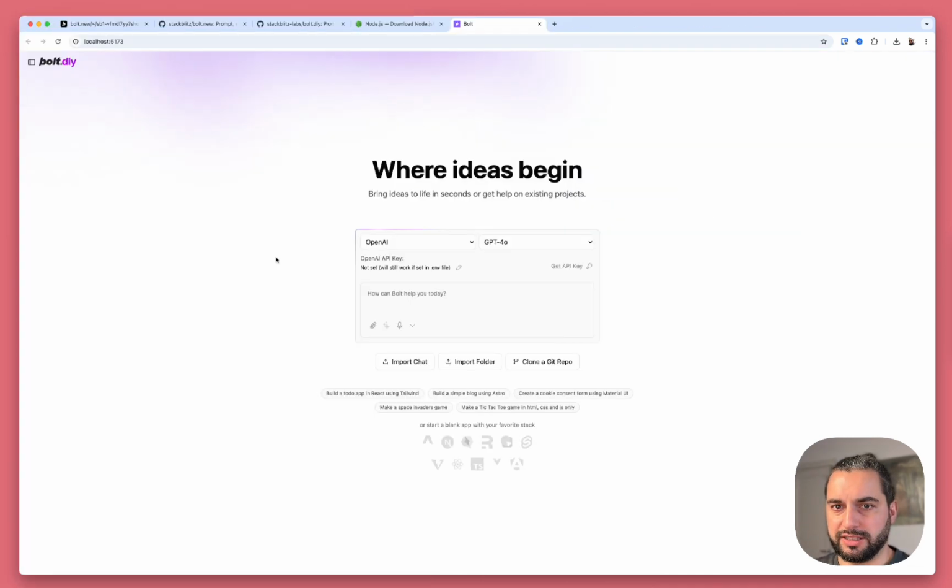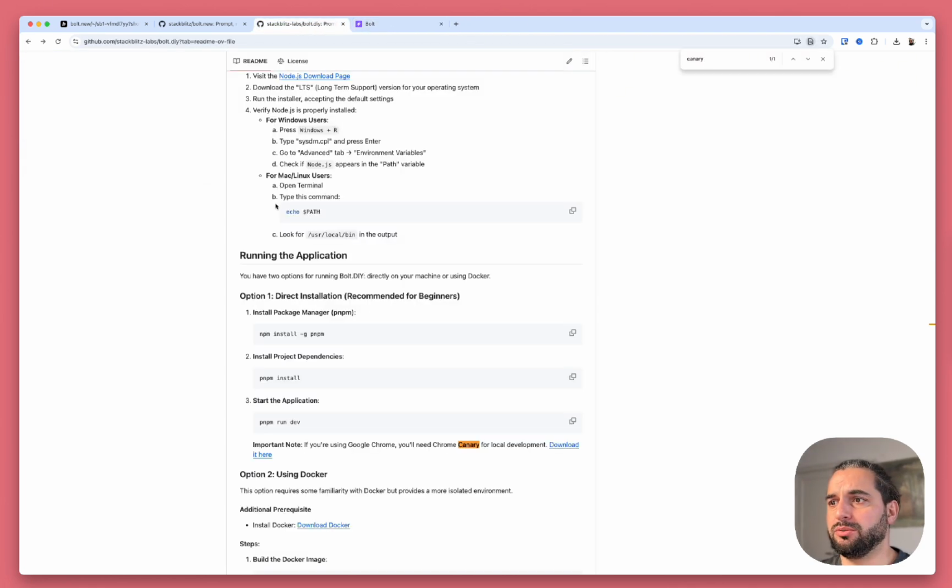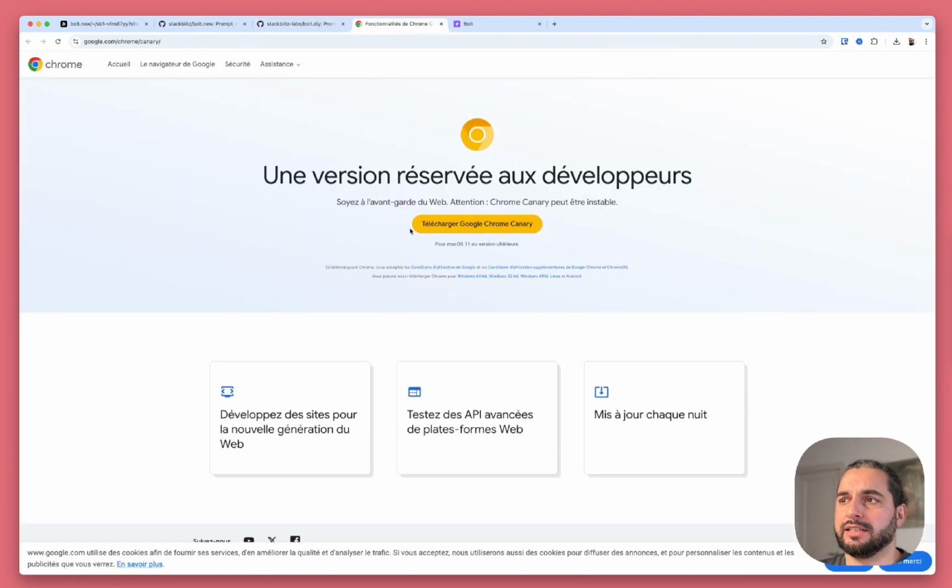So Bolt is running in Chrome locally, but there is something I'd like to share with you here. An important note is that if we are using Google Chrome, they advise us to use the Canary version of Chrome. You can download it here. It's a version of Chrome dedicated to developers. It's very simple, you just download and install it. I have done that already. It comes with additional features that might not be implemented in Chrome yet that are necessary for bolt.new to work.